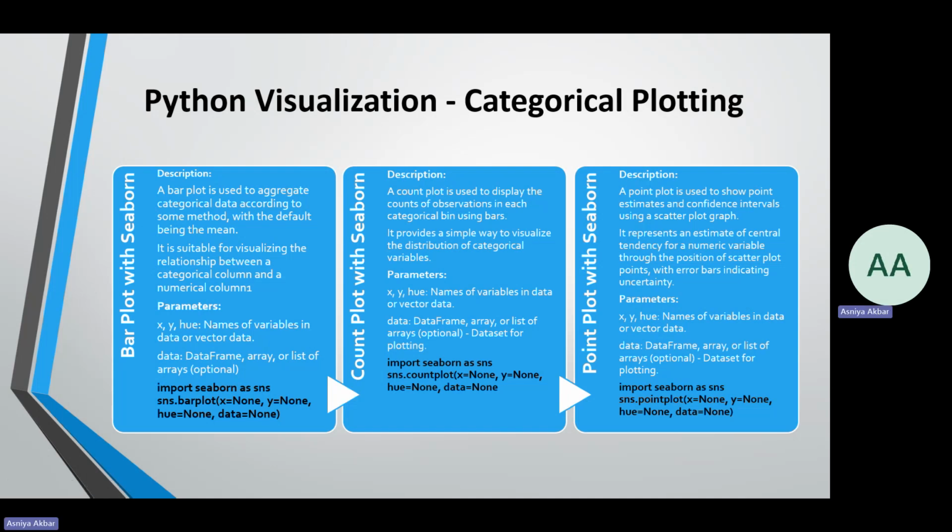Next, we have the bar plot, count plot, and point plot. A bar plot is used to aggregate categorical data according to some method, with the default being mean. Then we have the count plot, which is used to display the count of observations in each categorical bin using bars. And lastly, the point plot is used to show point estimates and confidence intervals using a scatter plot graph. And again, here we have x, y, and hue.